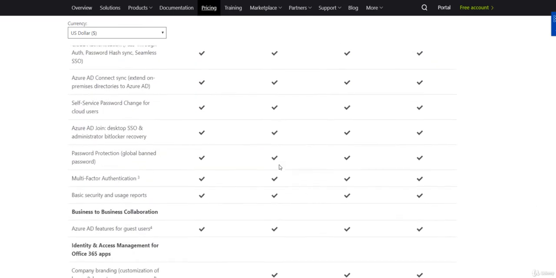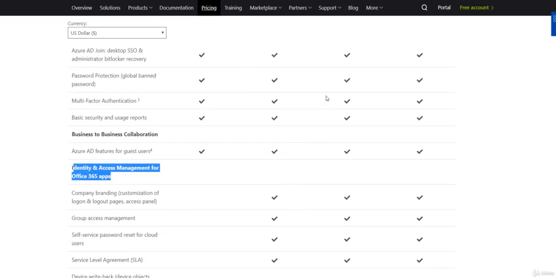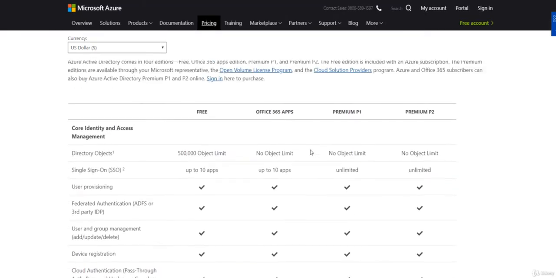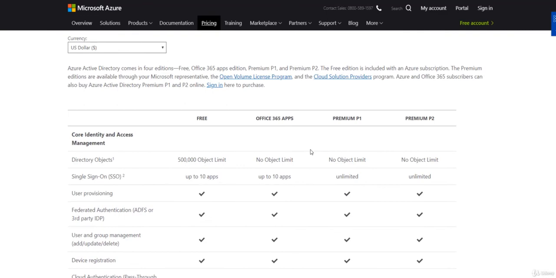So you can start mapping these headers against the categories or against the licensing models. This is a quick lesson on licenses, but make sure that you get familiar with the licenses and understand what falls under the free section and what falls under the Office 365 apps, P1 and P2 licensing models.